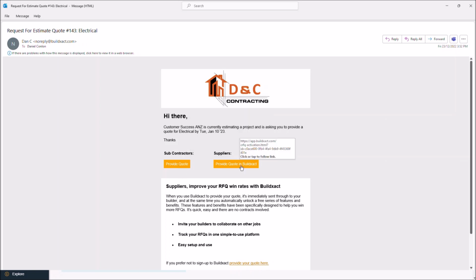For suppliers in particular, they have the option as well to do this via a Buildxact account. Benefit for them if they go this way is they can really make the most of it and have a dedicated Buildxact account just for receiving requests like this. They can do takeoffs, they can have their own price lists in there, they can do proper quotes. There's a lot of benefit actually for suppliers, and hence that's why we've split it this way.